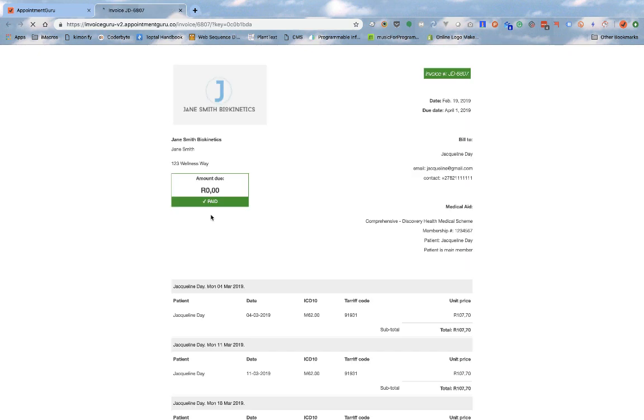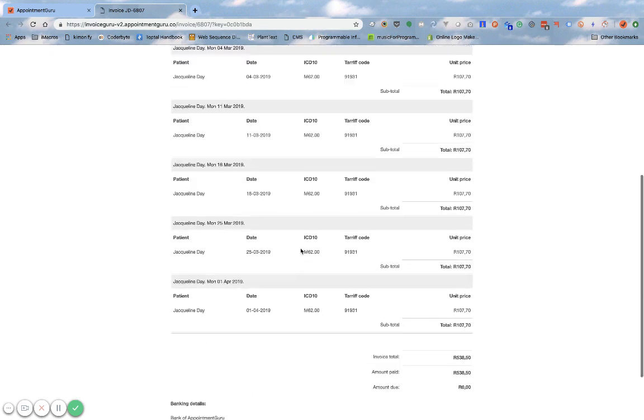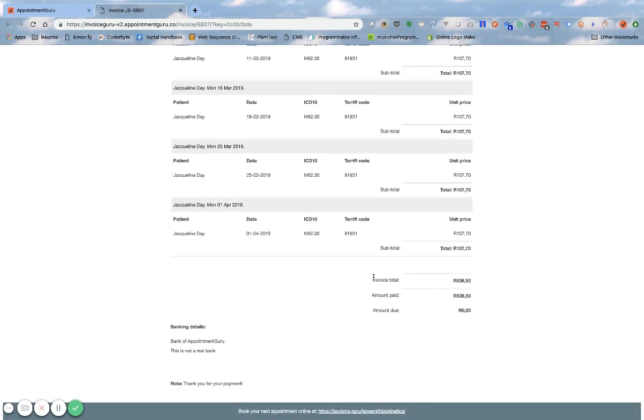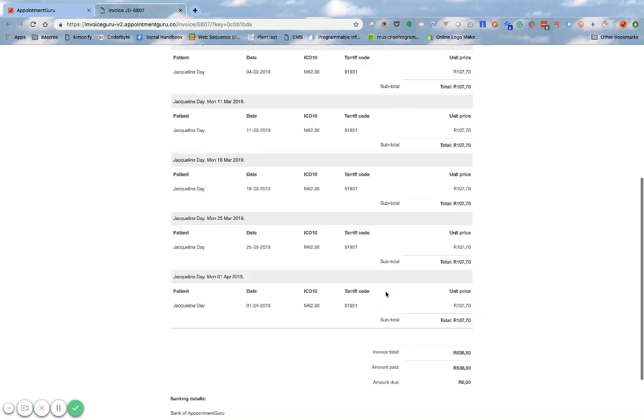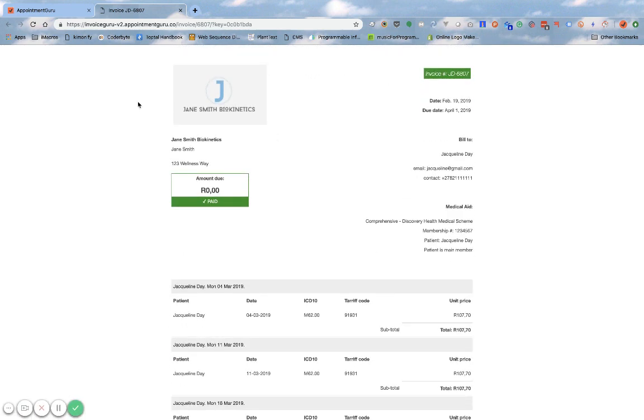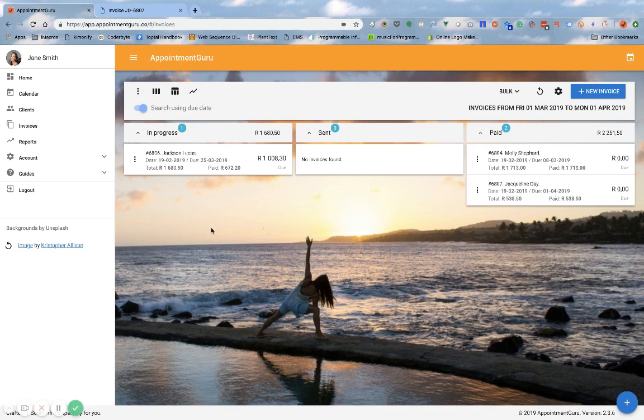One last thing is to show you that our appointment has been updated to be a receipt. So you can see it says no amount due, and it's got the paid and the amount paid is reflecting there. Great.